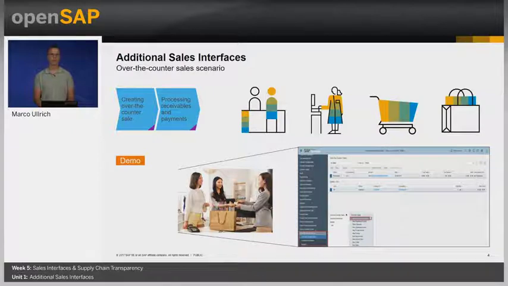In the first step, the cashier creates an over-the-counter sale request within ByDesign. Once the document is released, a delivery is automatically created in the background and the goods issue is posted. Also, the corresponding invoice is automatically created and printed. Alternatively, combined invoices for the same customers can be created at the end of a period.